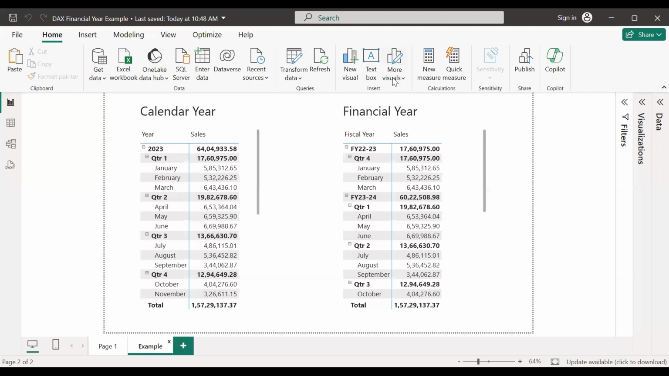So we must have quarter 1 starting from April, and then quarter 2 from July, quarter 3 from October, and quarter 4 from January. So how can we make our data appear like this? Let's learn this with a demo.